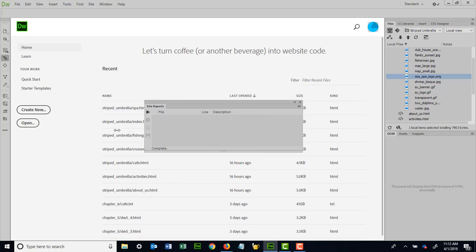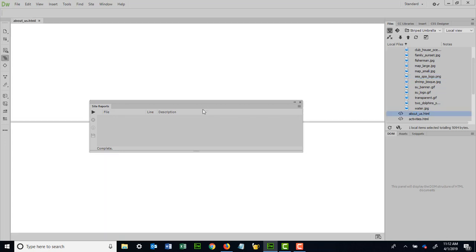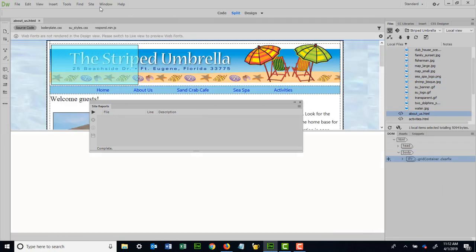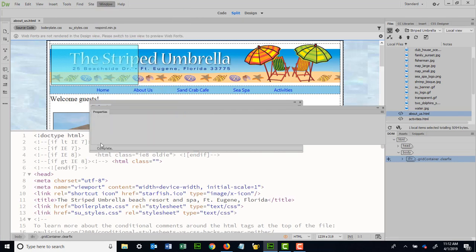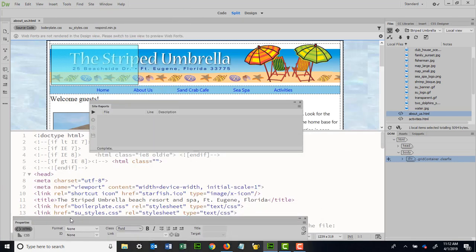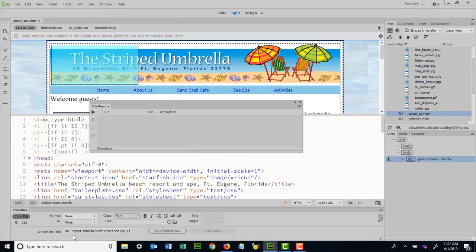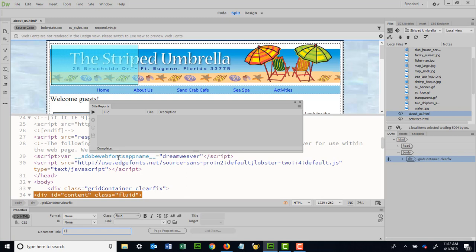And the good news is, hey, I've done a good job of completing the exercises. I have nothing that has an issue. But let's just say I'm going to open up the About Us page, and I'm going to bring up my Properties panel. And let's just say, for example, I remove that title. Or maybe it was a brand new file and it said Untitled Document, because that's how Dreamweaver brings them in.